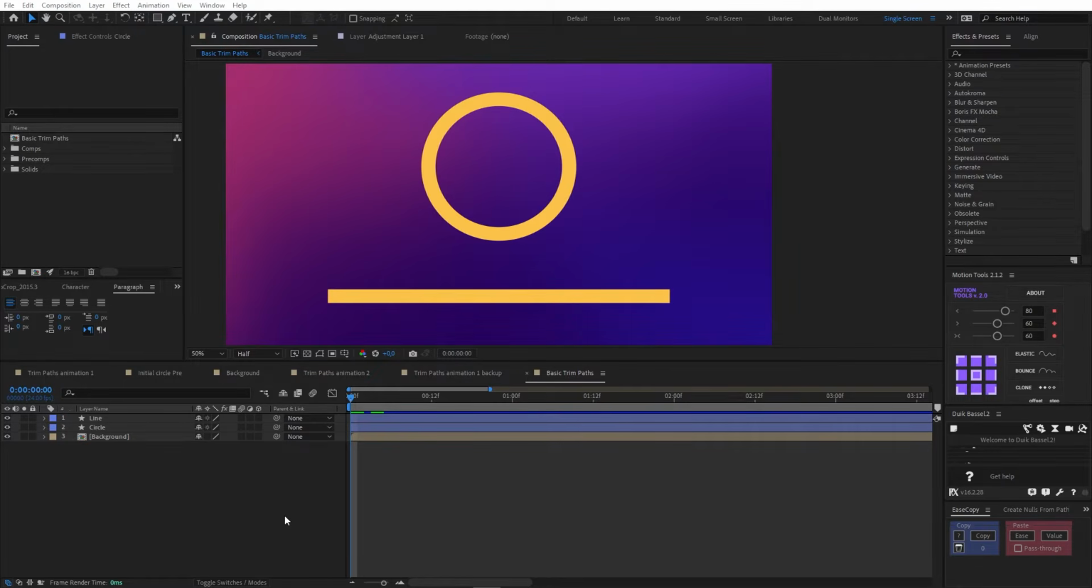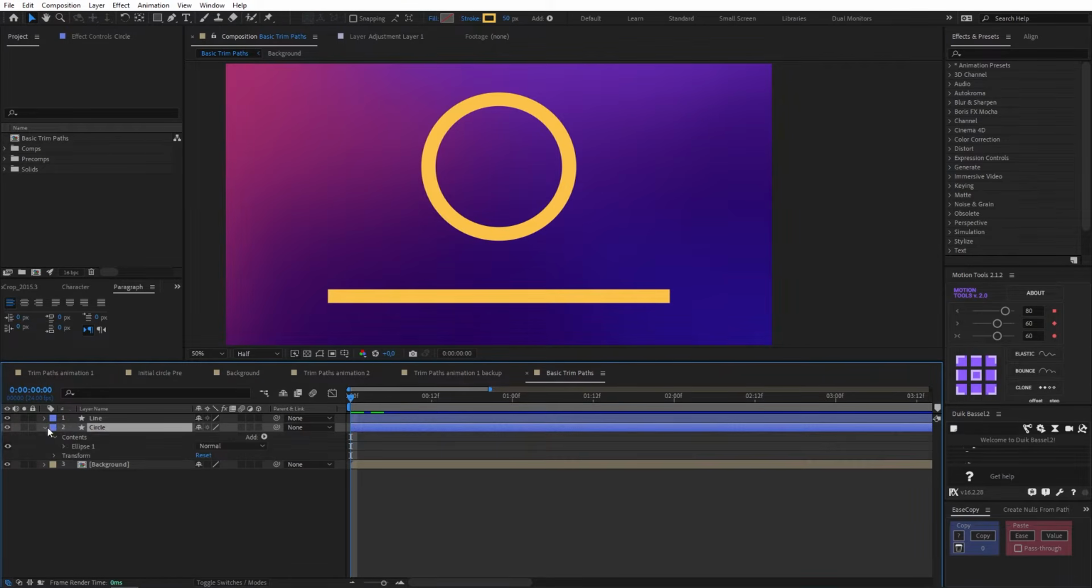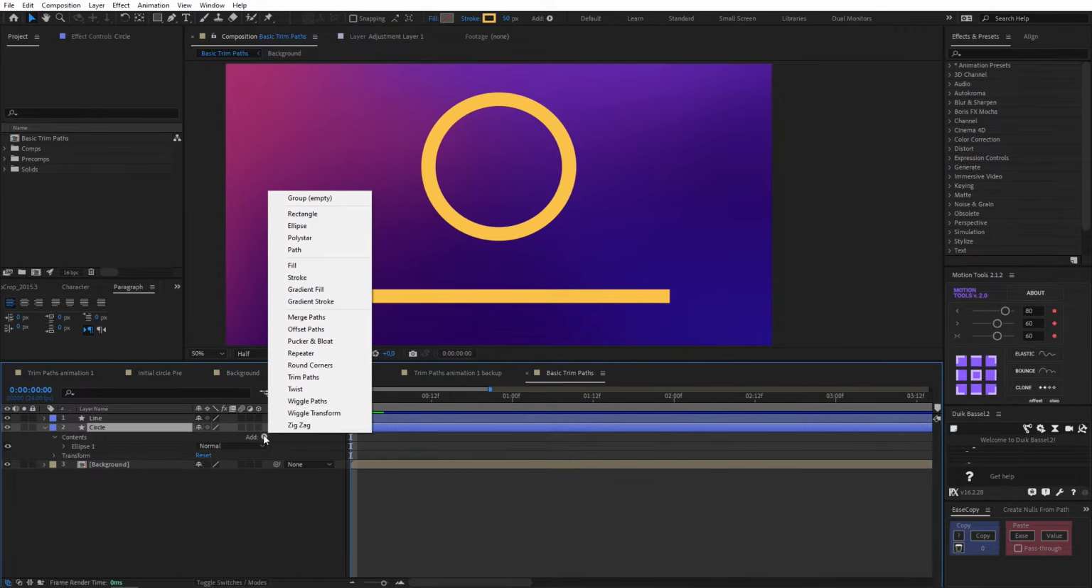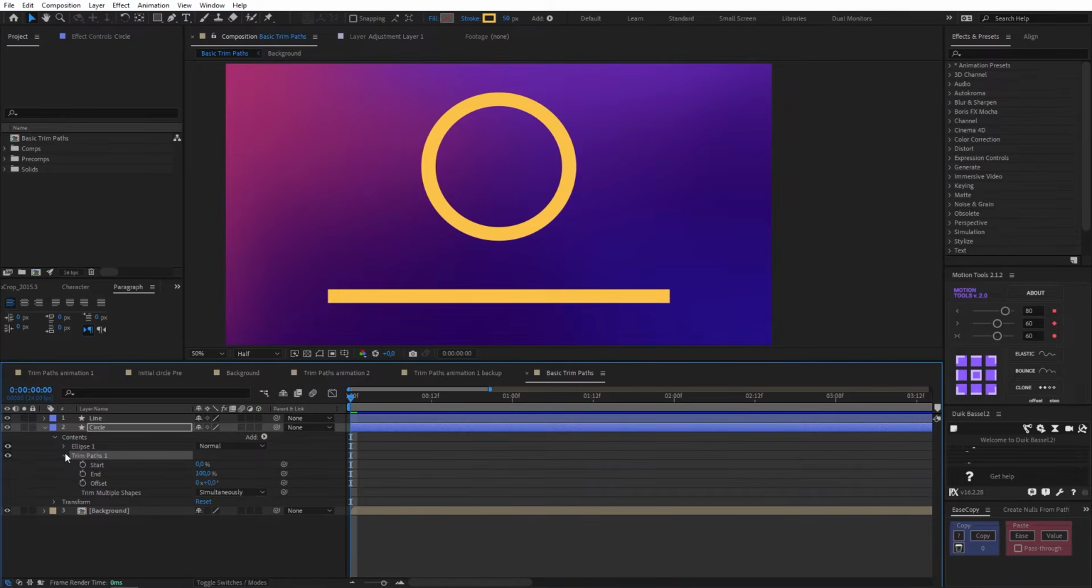We're inside of After Effects, and I've taken the liberty of creating a composition with these two objects in it, a line and a circle. So if I click on circle, twirl this down, come to add, click on the arrow next to add and come up to trim paths, and then twirl down trim paths, I can play around with these two stopwatches. You can see it kind of does what it says. It trims the path, it grows it on and it grows it off, just using this one stopwatch.